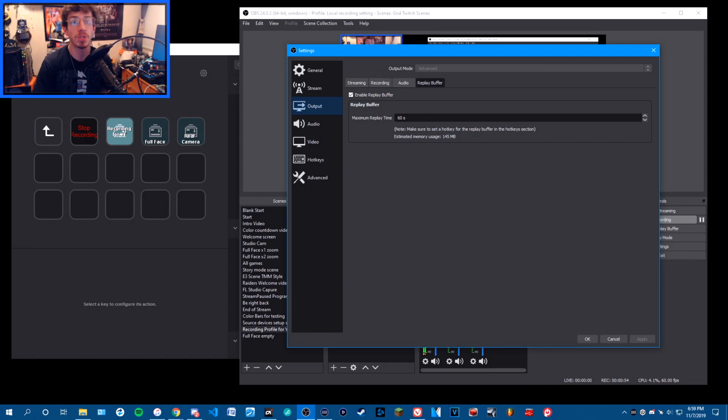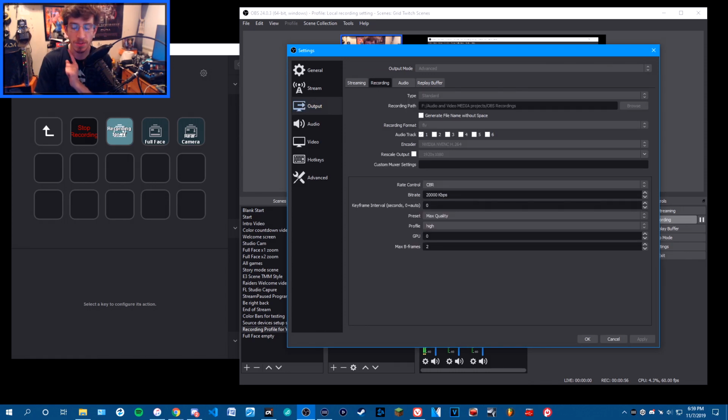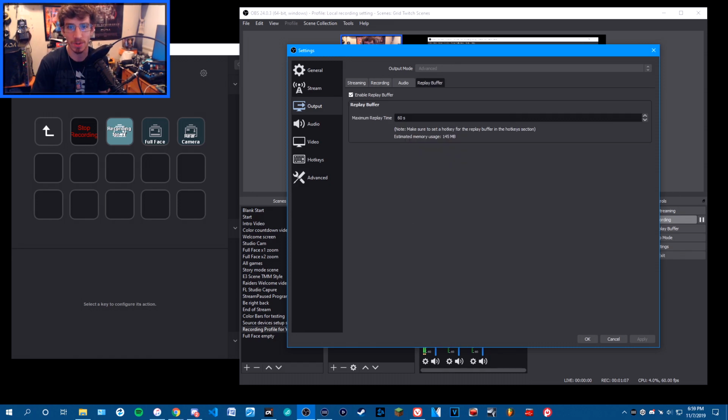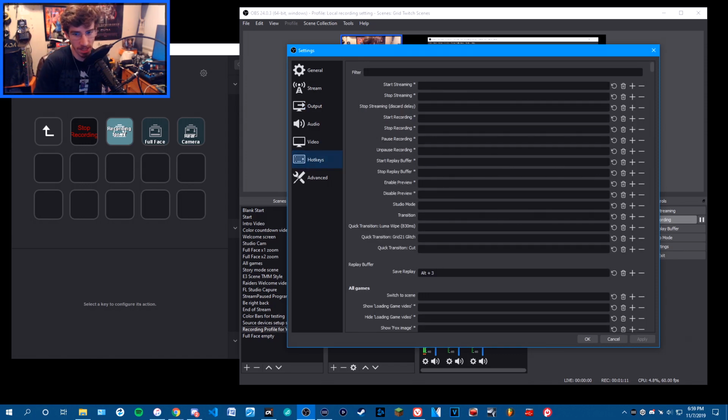Make sure you know where you're saving your recordings to, because it is very possible, and I've done this, to lose track of where you're recording things. Put it where you can find it, so you're not going like, well, it didn't save it. It probably did; you just weren't sure of the file path. So set your file path so you know where you're saving it, enable it, set the time, and let's move on over to hotkeys.